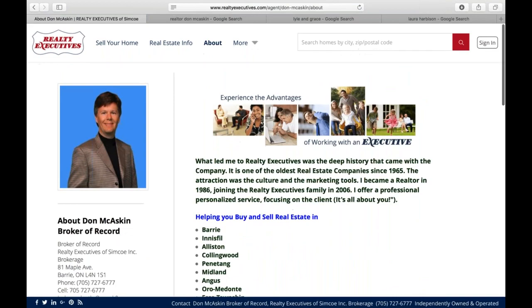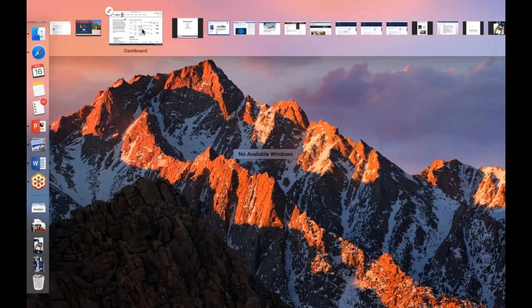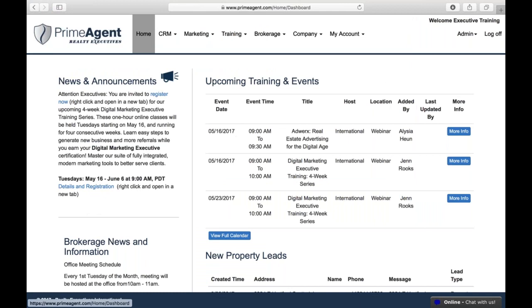So here's what I would like to do. First thing we're going to do is log into Prime Agent, because this is how you edit your bio across all of our Realty Executives websites. Because not only does your bio have the potential of showing on the international site, but it can also show on your broker site if your brokerage has a company website through Realty Executives. And if you have an agent website through Realty Executives, your bio will show on there as well.